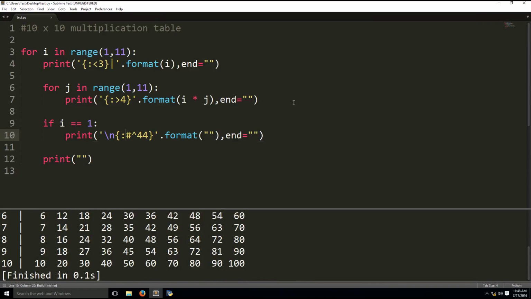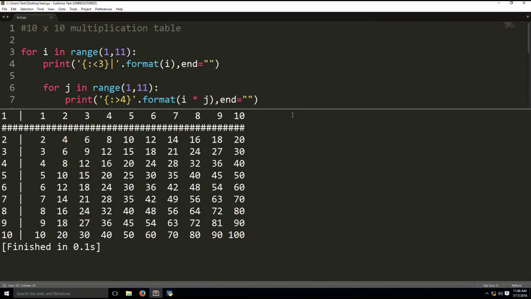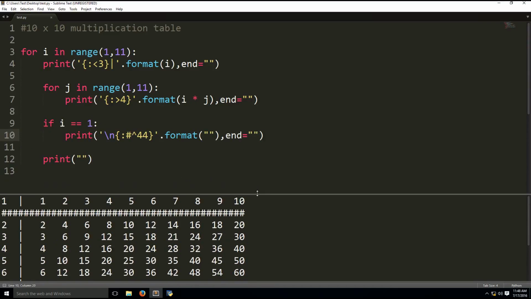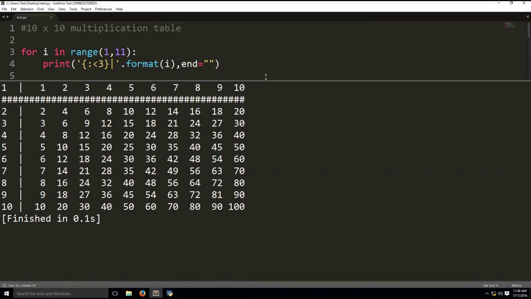So as you can see here, we finally got our table. Those hashtags filled up 44 spaces. On my screen, it's 44. On your screen, it may be different depending on your window size. So as you can see here, we have the one row and then all the way to 10, and we have 10 by 10. And so that pretty much solves that example, and that's pretty much it.